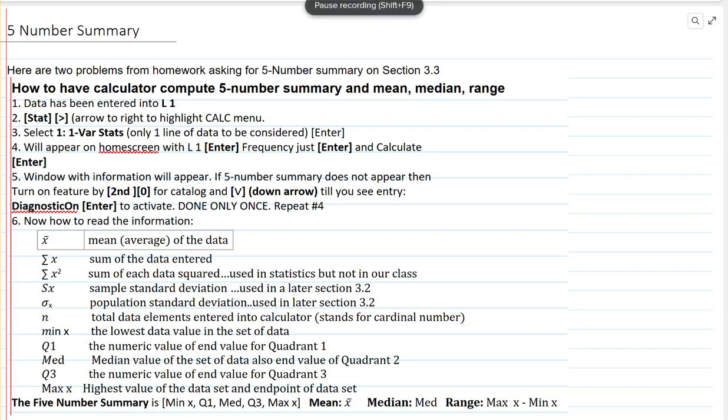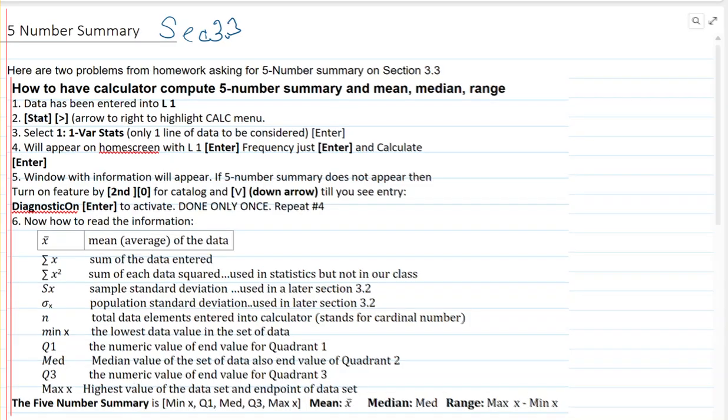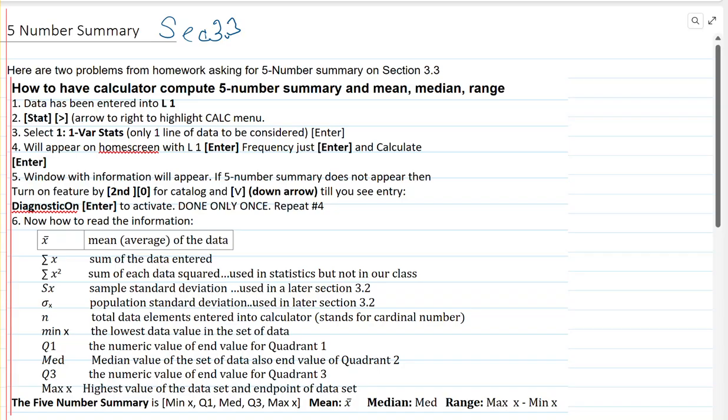This short video, which is probably going to be long because I'm going to talk, sorry about that, is about the 5-number summary in section 3.3. I mentioned the 5-number summary in both my notes on the calculator and in section 3.1, where we discussed what they were.